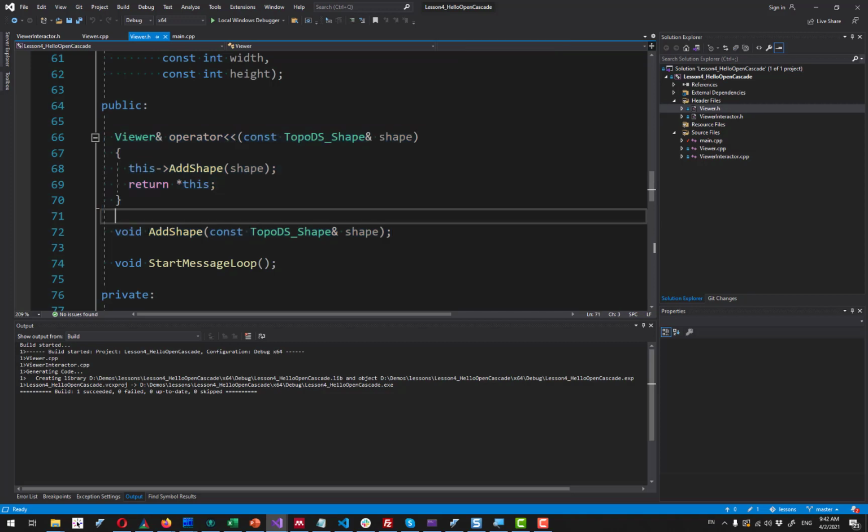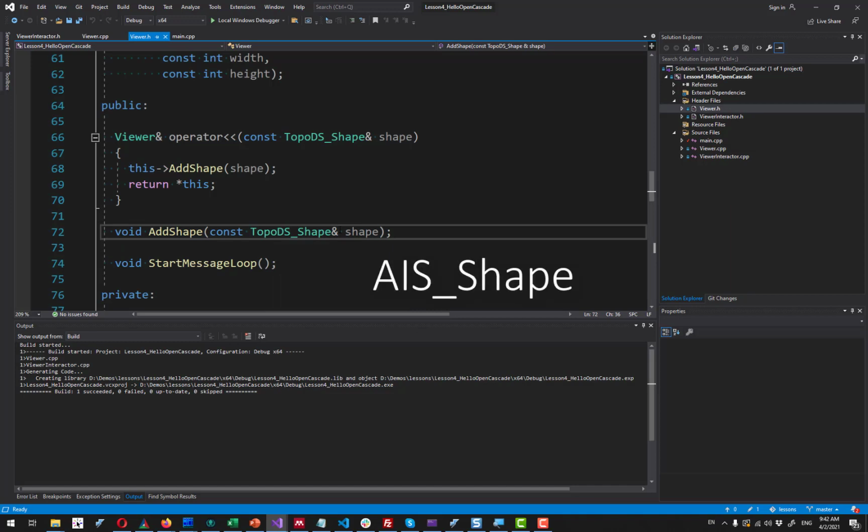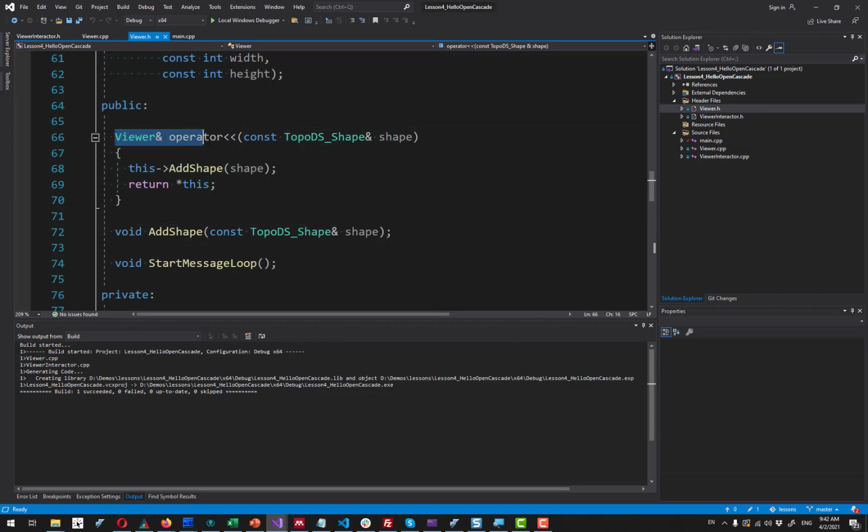The main thing here is this add shape function, which accepts a TopoDS_Shape, and then it will convert it to the corresponding presentation class, which is AIS_Shape in OpenCascade. And there is this convenience function, which is a streaming operator, which we are going to use a lot. Then, since we are going to have a window, we also need to associate a message loop with this window. And this is what this method actually does. It runs the message loop.